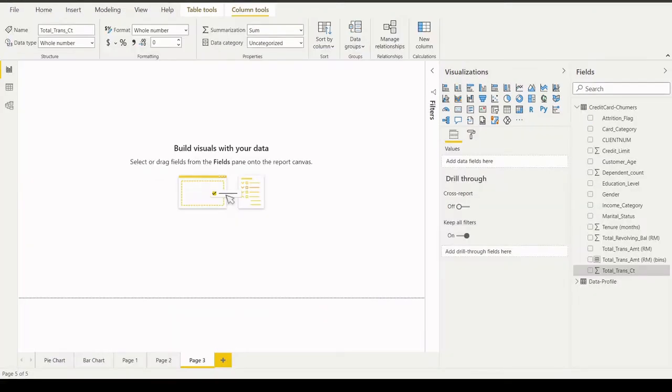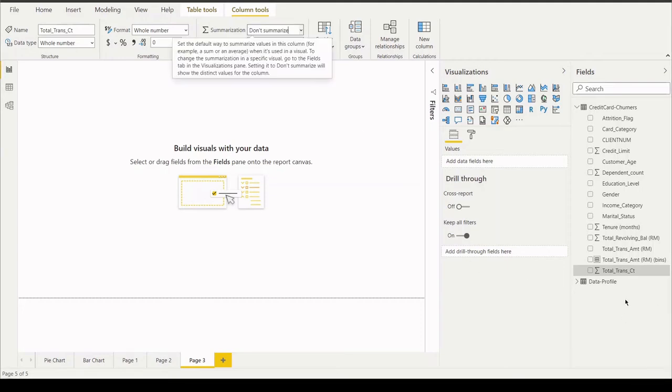Let us open another new page and we will do a scatter plot. Scatter plot is for numeric data. And here we are going to see some continuous data, okay? And let's choose the total transaction amount and also the total transaction credit. Make sure that we don't summarize this thing. So this is now a summation. So let's change this to don't summarize before we do anything.